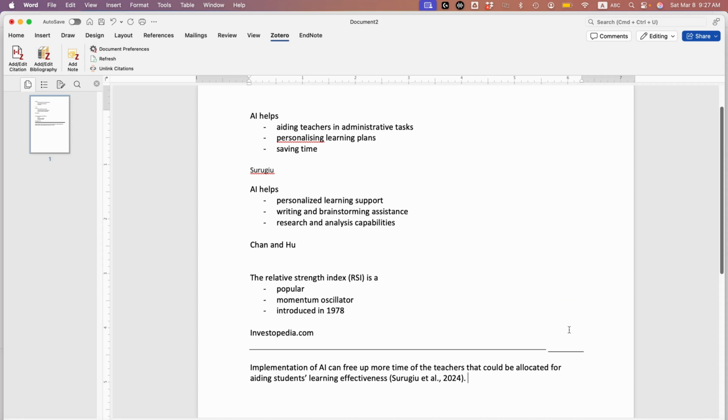Then we can say that AI also helps students. Remember, you are creating your own sentence. You never copy the sentence from the article. Okay, so you can see that two other benefits are supported by Surugio: personalizing learning plan and saving time.